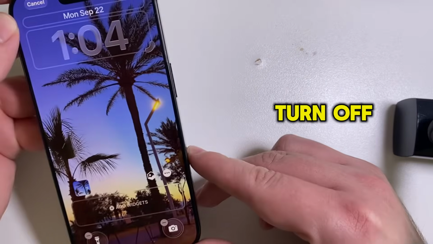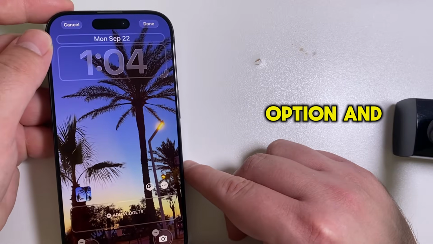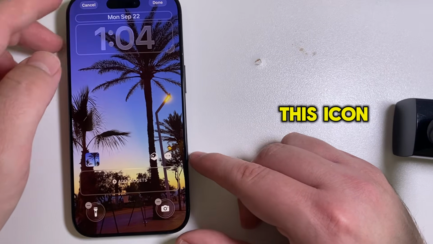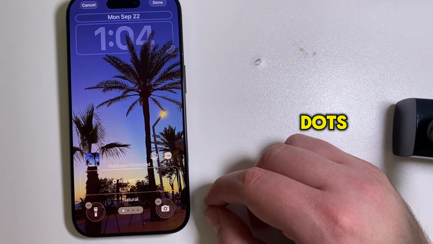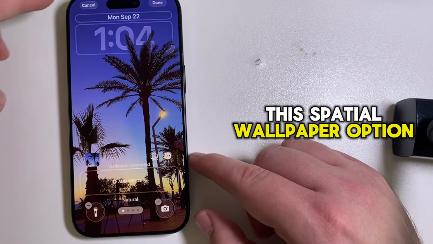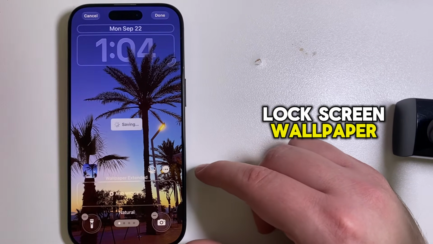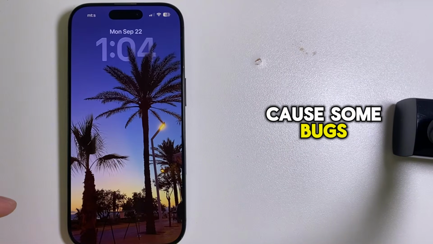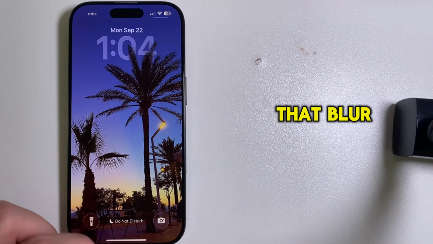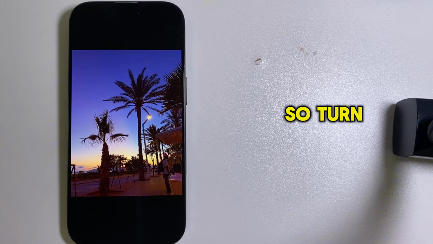Another solution is to turn off the spatial wallpaper option, and that is this icon right here next to the three dots. This spatial wallpaper option will add a cool 3D effect on your lock screen wallpaper, but it can also cause some bugs, or it can cause that blur at the top of your screen. So turn it off and see if it solved your issue.